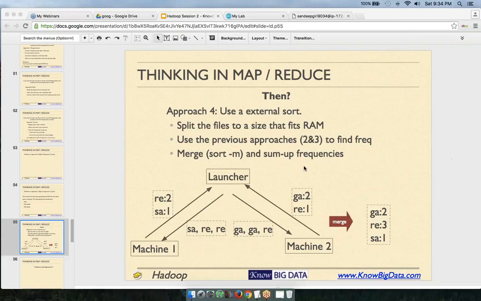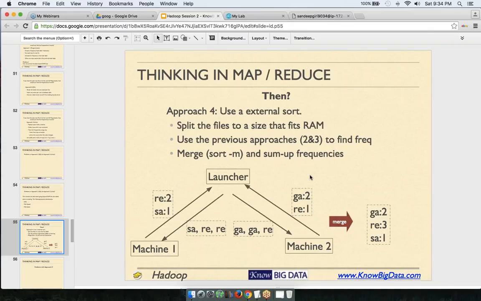In this approach called external sort, we split the file into sizes that fit into the memory, say 1 gigabyte. Then whatever approaches we have used, like approach number 1, 2, or 3, to find frequencies, we use those approaches on individual machines. And then whatever is the result from machine 1 and machine 2, we merge it together.